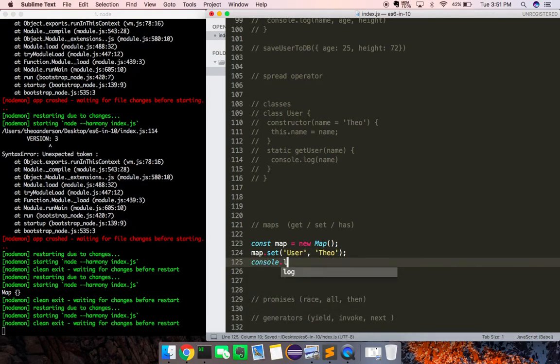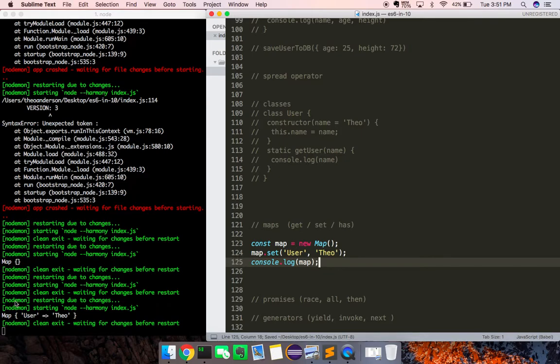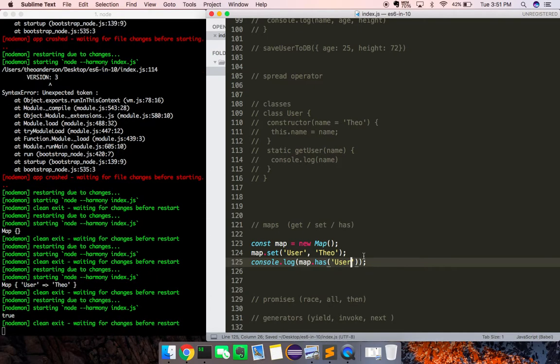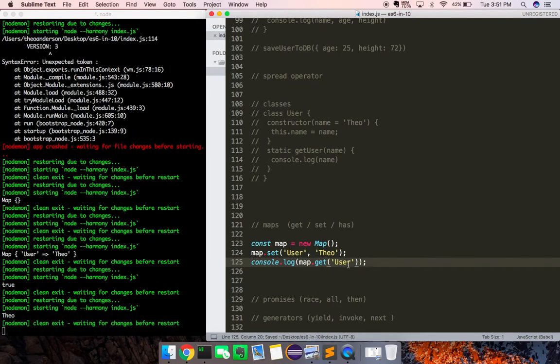And let's look at the map now. So map, user maps to Theo, right? And we could say map.has user. Okay, true. And we could say map.get user. This will return back Theo.